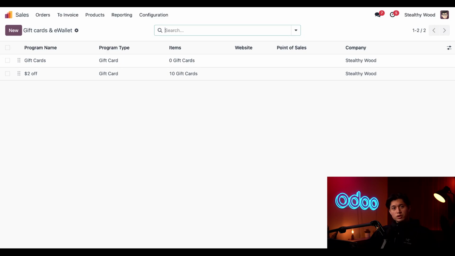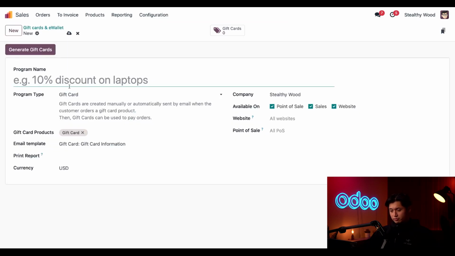Here at Stealthy Wood, we're starting up a promotion to send a $60 gift card to anyone who purchases our latest Alpine table design. So let's make a brand new gift card program, and to start that, we're just going to click New in the upper left-hand corner. When we do, this opens a Create a New Program page, and we can start by giving this a name so our employees know what the gift card's for. So I'm just going to type 60 off with Alpine table.